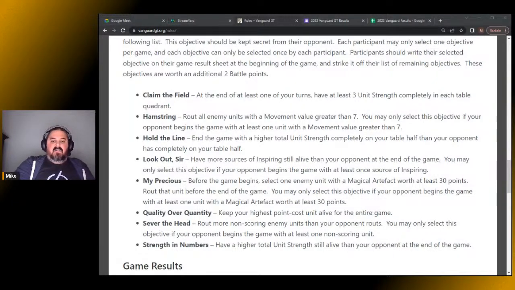Hold the Line is end the game with a higher total unit strength completely on your table half than your opponent has completely on your table half. So that's kind of the opposite of Invade a little bit. So obviously you don't want to pick this one in a scenario where you need to send a lot of stuff across the board. You want to pick this for something where you can keep the majority of your army on your table half, and you keep your opponent out of your table half, not his table half.